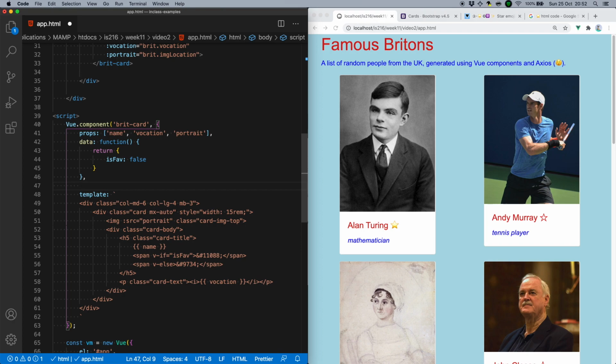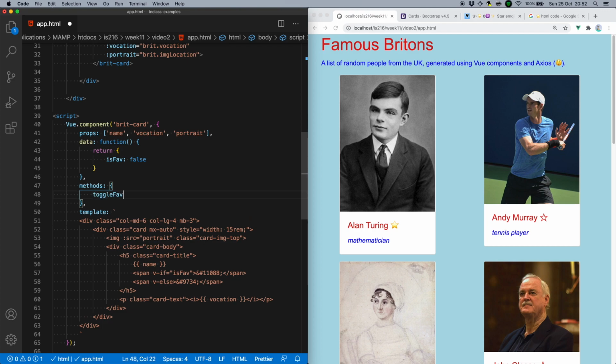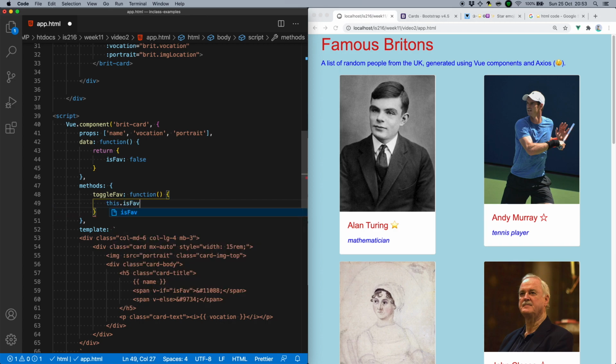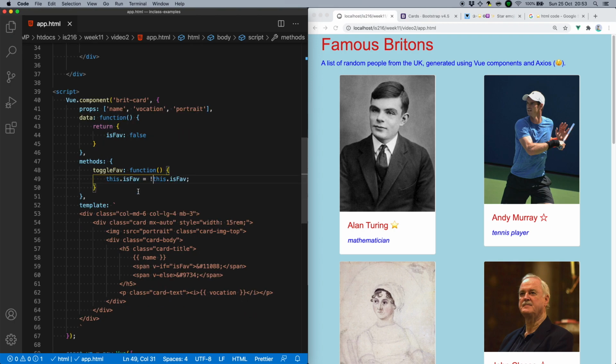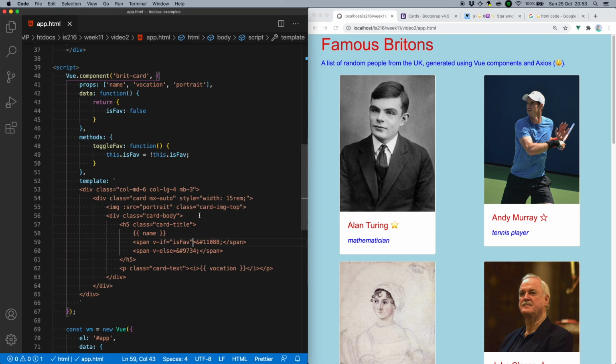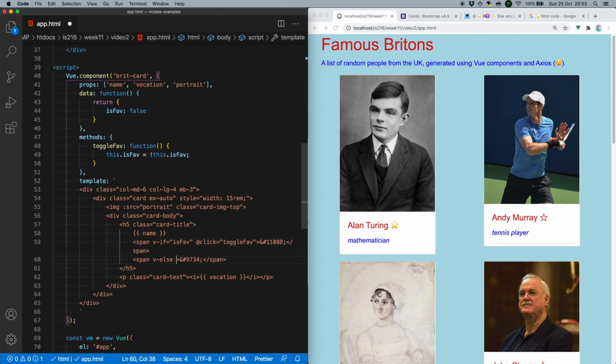Next, I'm going to add a method to the component called toggleFav, which simply negates the value of isFav from true to false or false to true. I'm then going to use this method as the event handler for click events on the two possible star icons. Okay, that seems to work, but it looks a little weird using the standard cursor, so let me change that using inline styling.